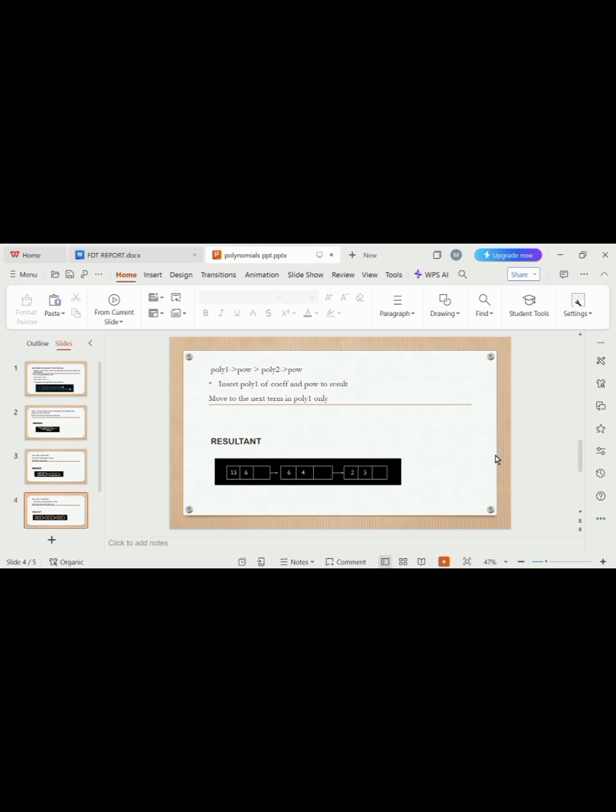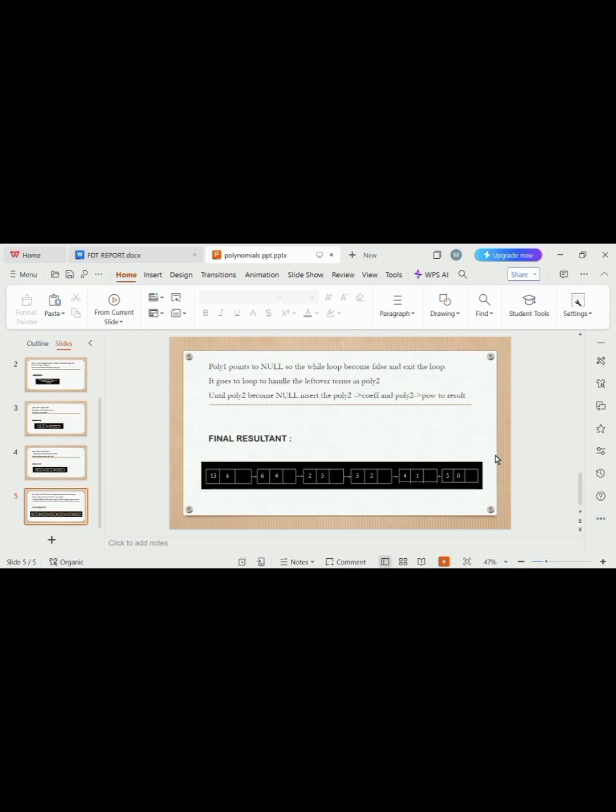As polynomial 1 now points to null, we insert the remaining terms of polynomial 2 into the result in descending order of their power or exponent. Then the final resultant linked list is updated as you see in this slide. This is how the addition of two polynomials is done.